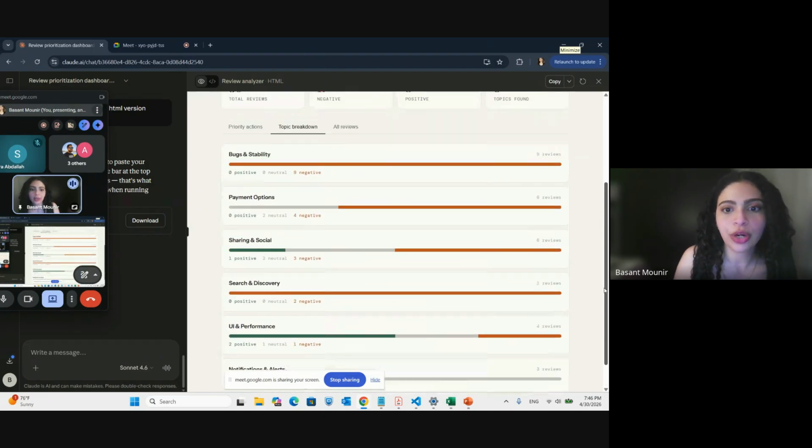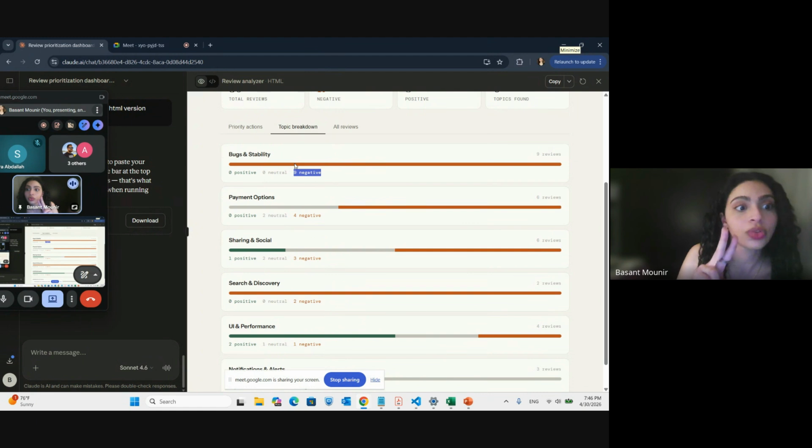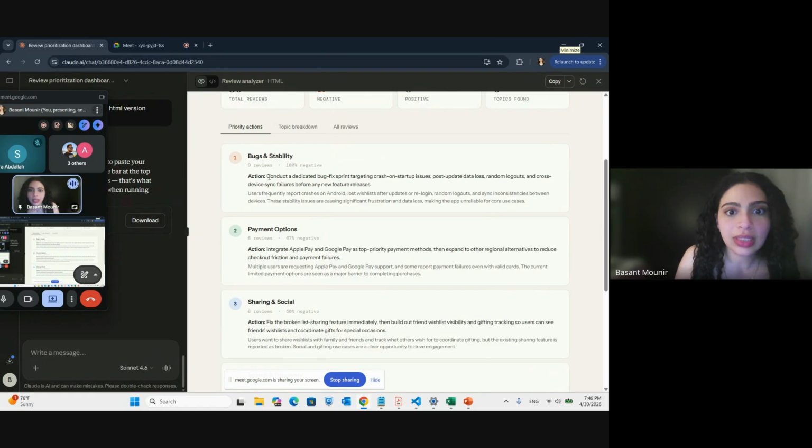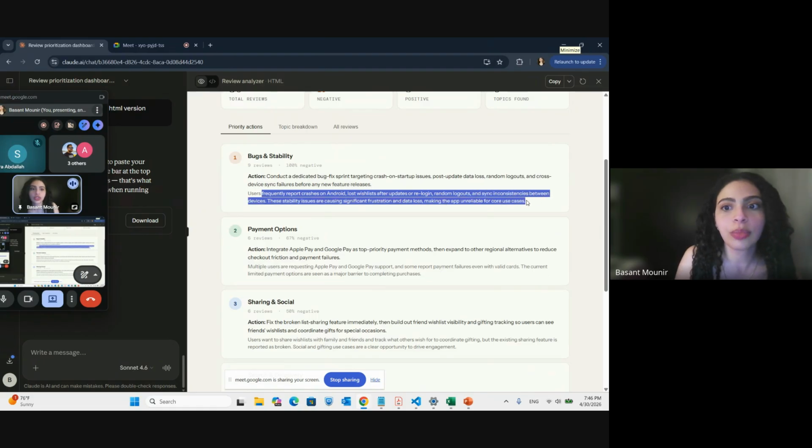So I want you to look at how it's prioritizing. It prioritized this because it had the most reviews and the most negative reviews. So we care not just about the count, I care about the negative, I give it more weight, right? So for example, this is about bugs and stability. For the bugs and stability, the recommended action is to conduct a dedicated bug fix. Users frequently report crashes on Android, lost wish lists after login, random logouts, and some other bugs. So these are the bugs that I need to solve, and these are the most critical to retain my users.